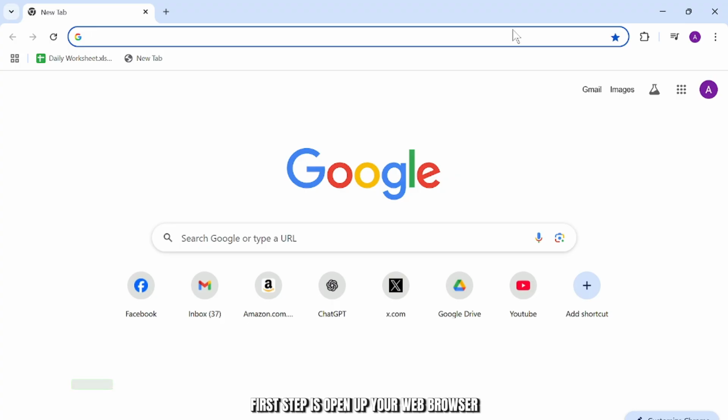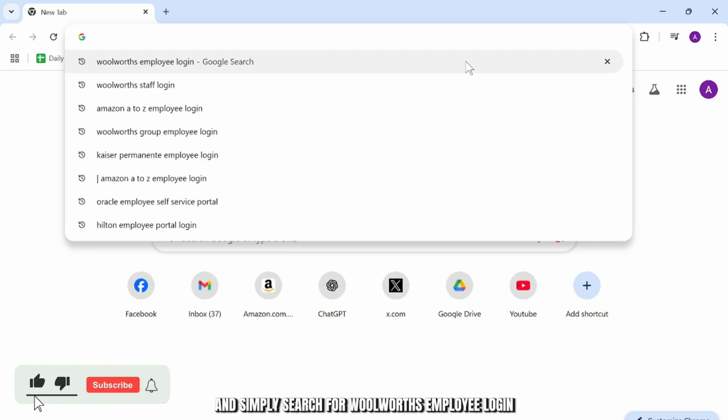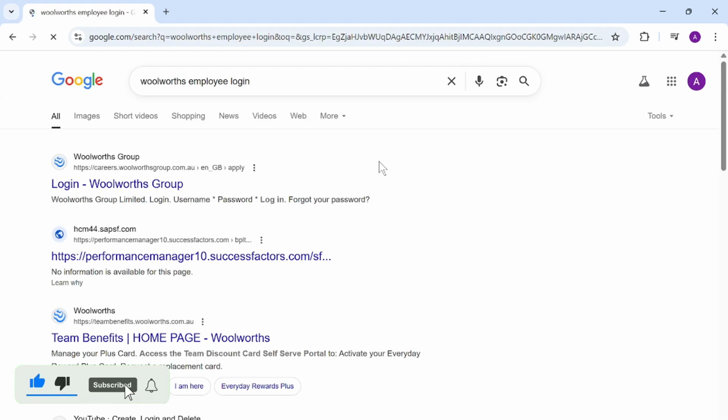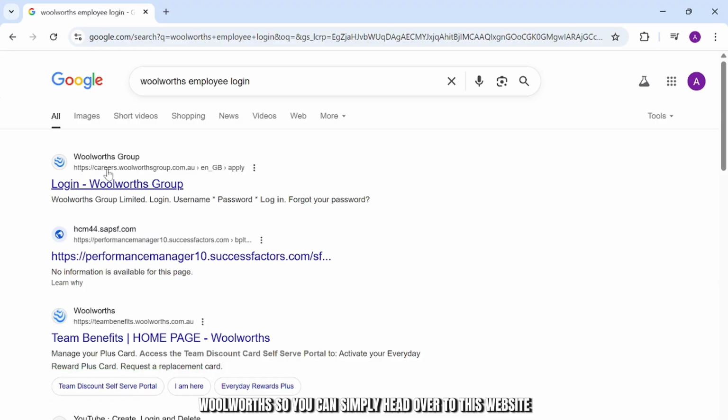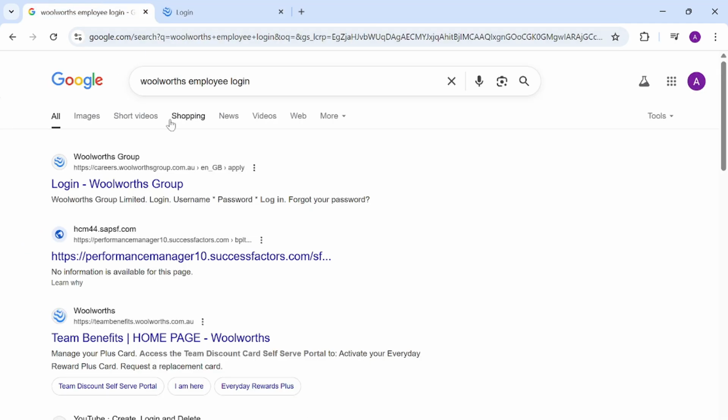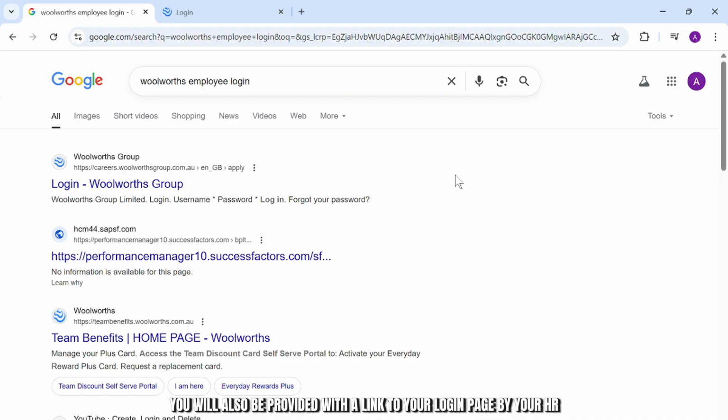First step is open up your web browser and simply search for Woolworths employee login. After you search for that, you'll find the website by Woolworths. So you can simply head over to this website. Now, if you're an employee of Woolworths, you will also be provided with a link to your login page by your HR as well. So you can directly ask them for the login URL as well.